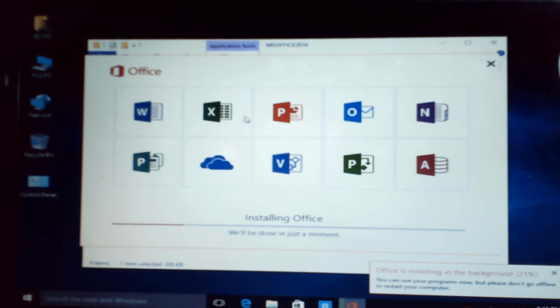So those are the icons. We have the Word, Excel, PowerPoint, Outlook, OneNote, Publisher. Then this is the OneDrive. Then this is Visio and Project and the Access 2016. So those are the applications that we are trying to install into this laptop. Okay, so it is almost 21%, so we'll just wait until it's done. I hope that you can follow the process.